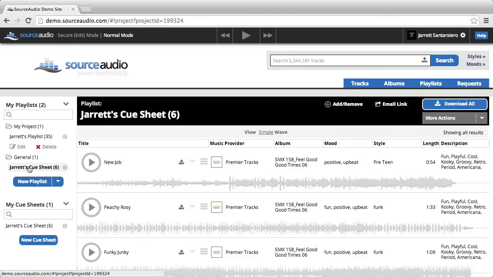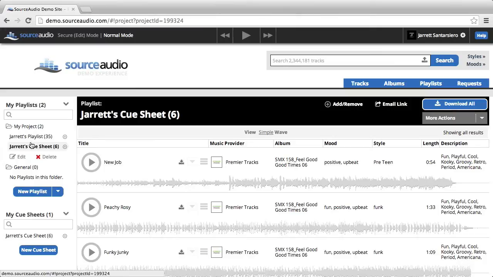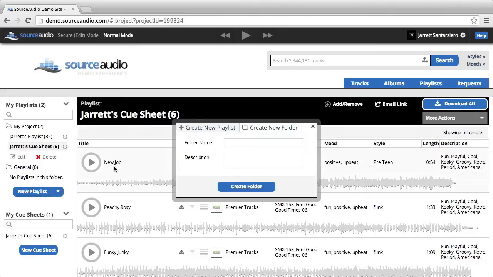You can move this playlist or any playlist out of a folder into another folder by clicking the title of the playlist and dragging it into a separate folder. You could edit a folder at any time by clicking the Edit button. You could also delete a folder at any time by clicking Delete. It won't delete the playlists in the folder, the playlists will just get moved into the general folder. You can create a new folder at any time by selecting the downward-facing triangle, then clicking New Folder.